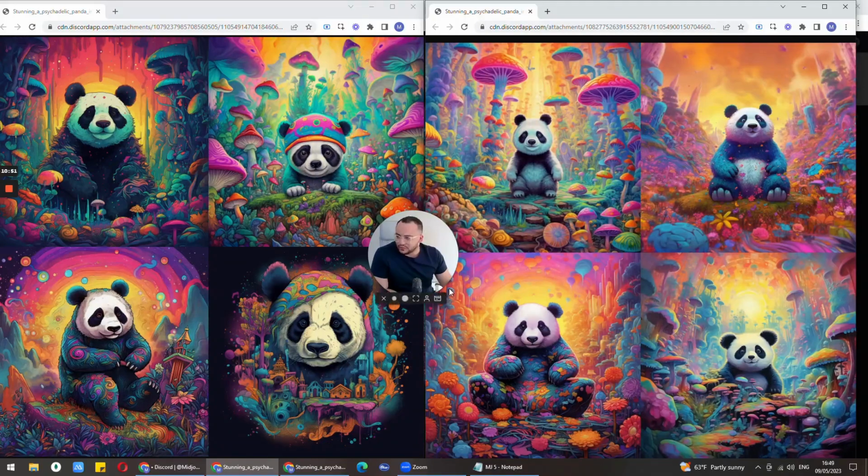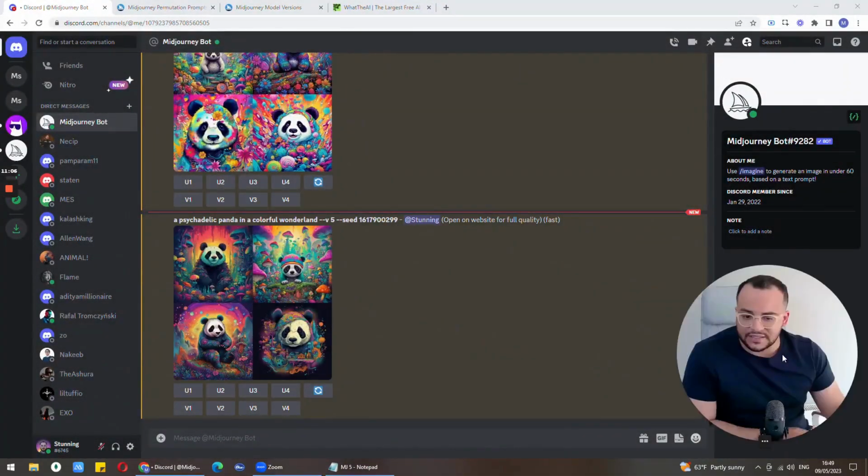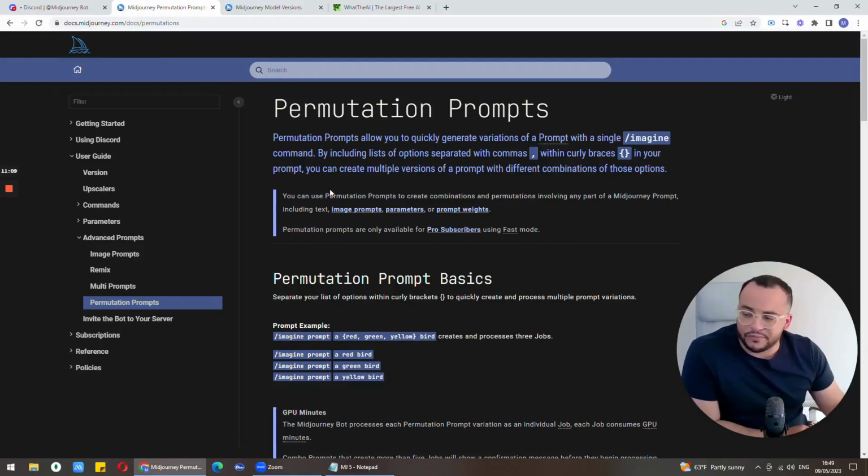So feel free to play around with it. Just simple prompts, and version 5.1 will be able to handle more difficult prompts. So this is one of the updates which I wanted to talk about for MidJourney version 5. And the second thing I want to talk about is permutation.